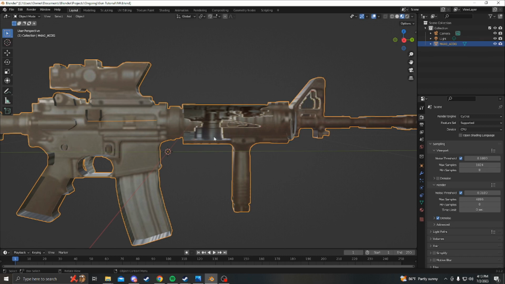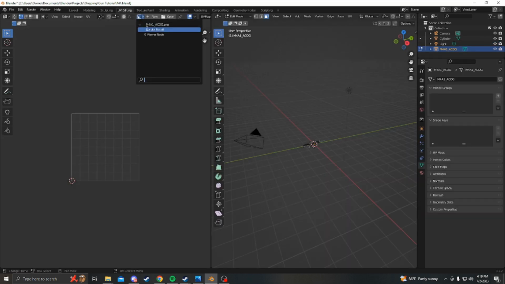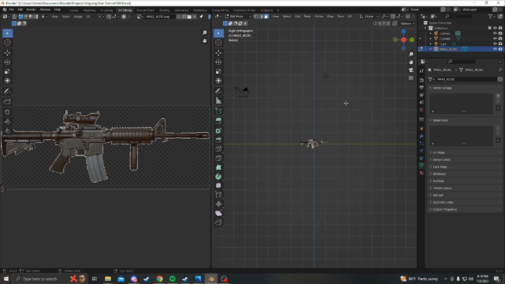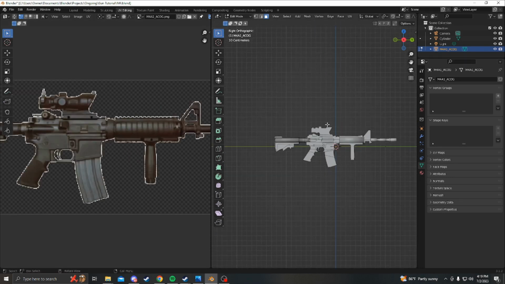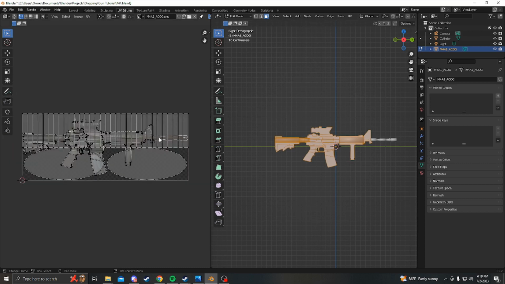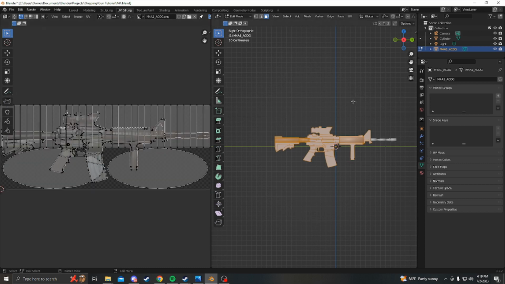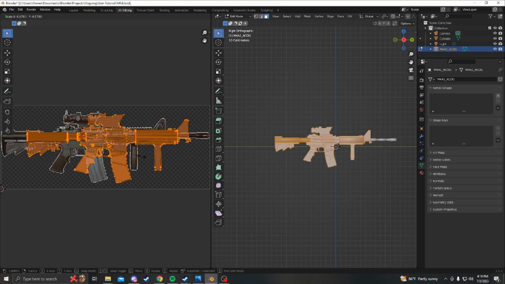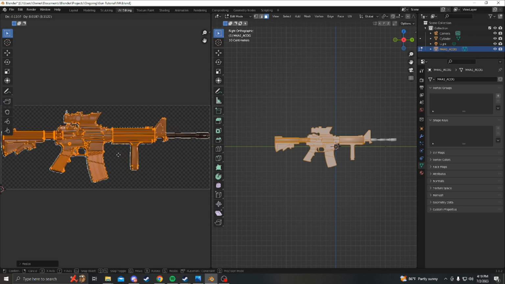So, enter the UV editor and align your gun with orthographic view again. From the UV dropdown, make sure your weapon image is selected. In edit mode, press A to select all frames on the right screen, then U, project from view. What do you know? We now have a perfect outline of our gun that we can match up to the image using G to move it and S to scale it. We're almost done.